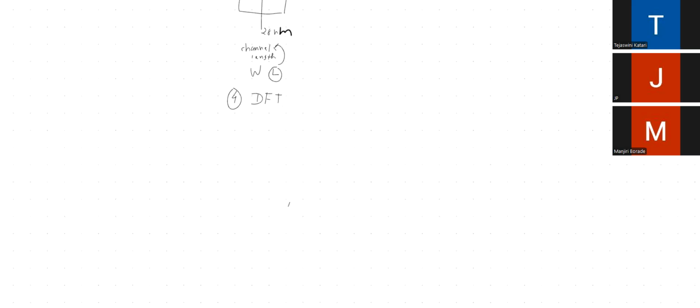Yeah, one of the disadvantages of DFT is that to test your chip, you need to add the extra logic. If you add the extra logic, it will take area. The chip area will be increased.